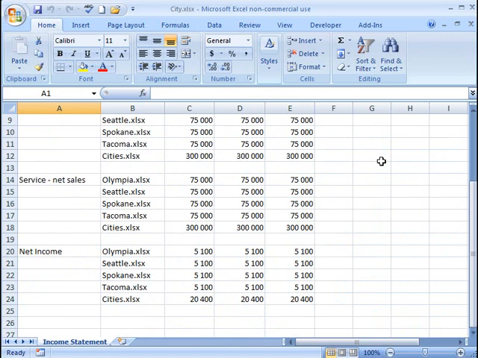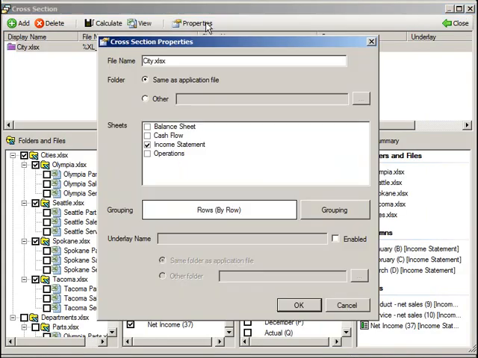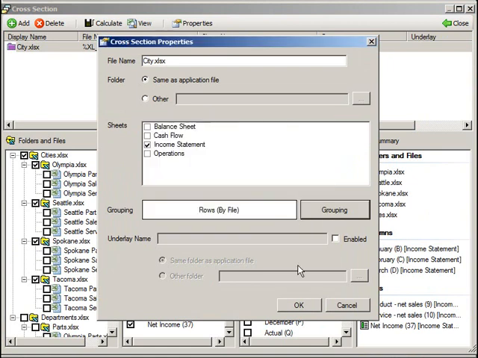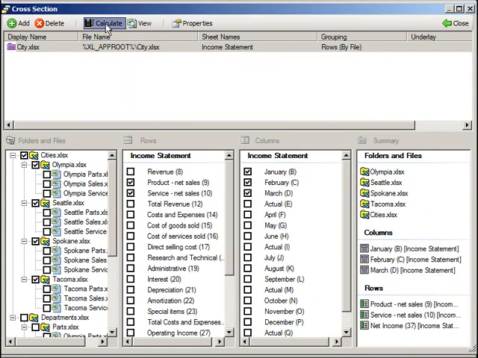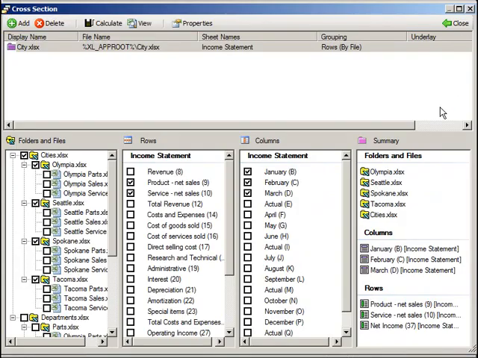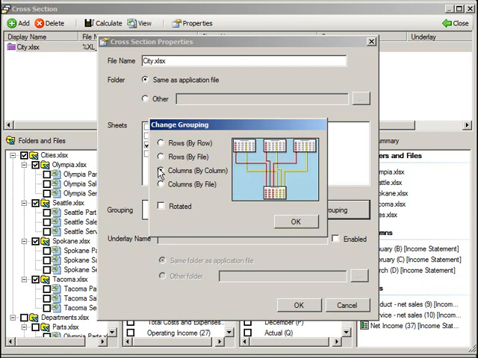The files chosen are down the side, blocked by the selected rows, and then the 3 months go across the top. We click on Properties and then Grouping to show how this selection can be organized differently. We click on Rows by File. We click on Calculate and View again to show the selections are now grouped by the workbooks. Another grouping has the files going across the top of the spreadsheet.